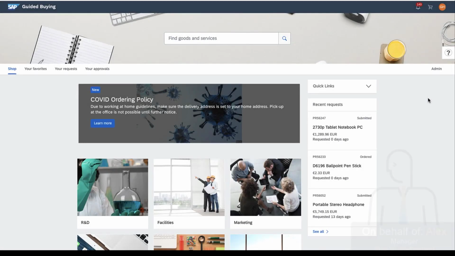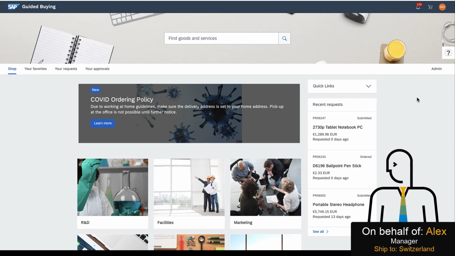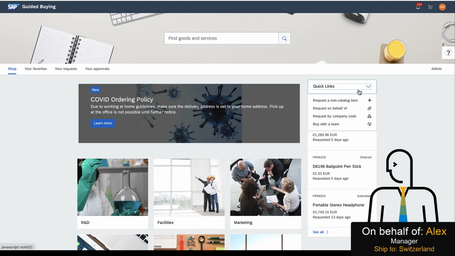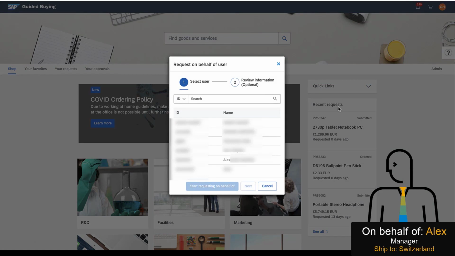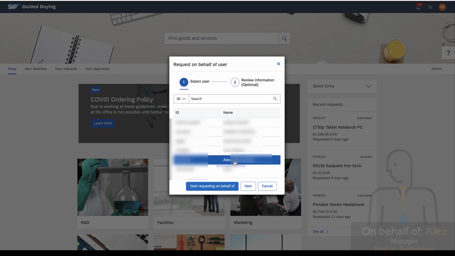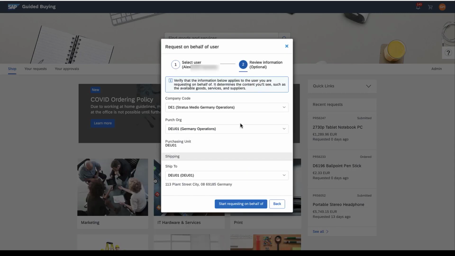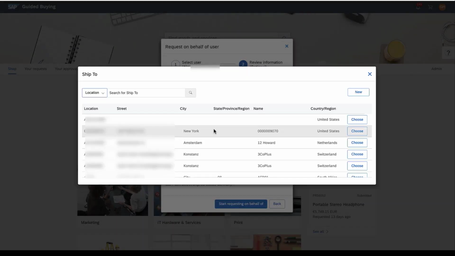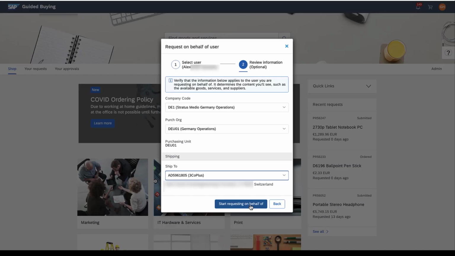Now Alex again, but this time change to ship to Switzerland. I'm going to change the user and have a look to review the information. So this is the company code and purchasing org, and obviously this is applicable only for SAP variants. If you don't have an SAP backend, then you will go with the purchasing unit. This is the information I can change for the requester on behalf of. And as we said, Alex is currently stuck in Switzerland. Let's start to request on behalf of.